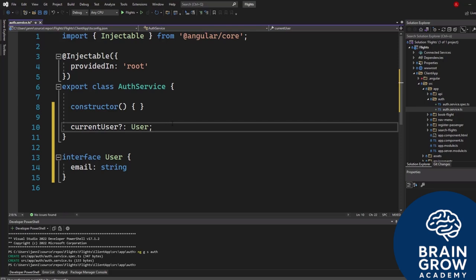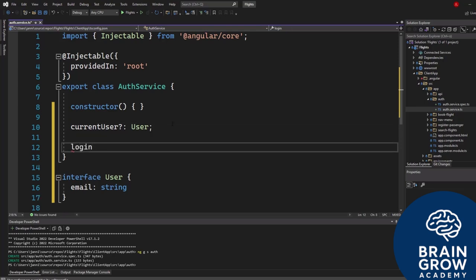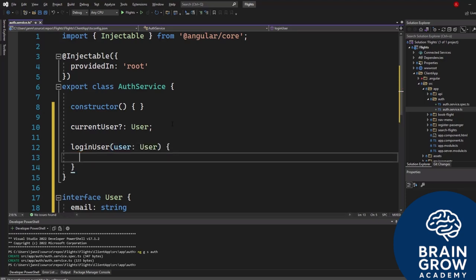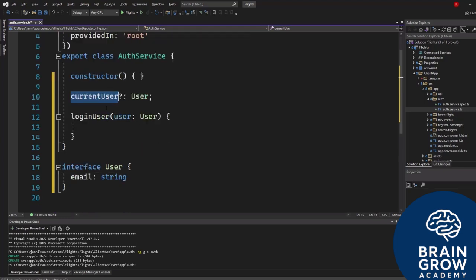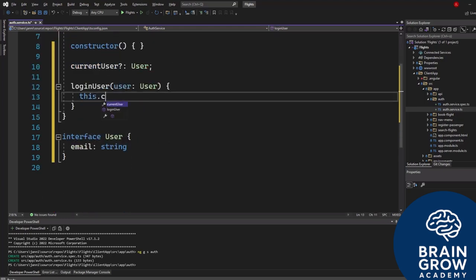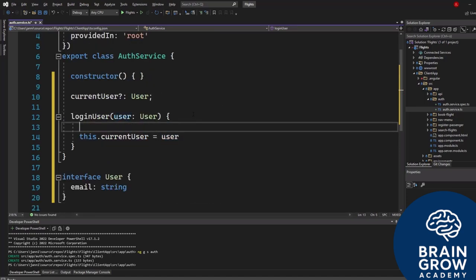Let's go ahead and write a simple method right here. Let's call it loginUser, and it's taking a user as a parameter, for sure. And we will now set the current user, which is this field here, this.currentUser, to the user from the parameter. Now we can also send in some logs. So console.log, for us to make it visible.